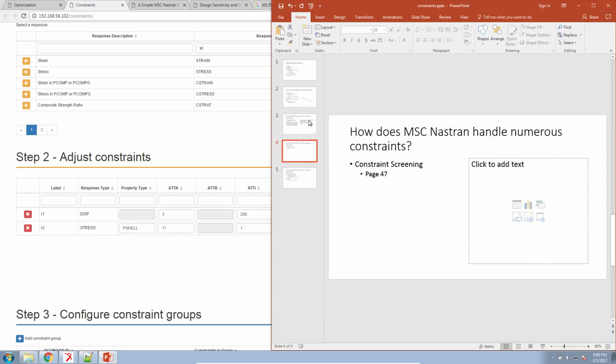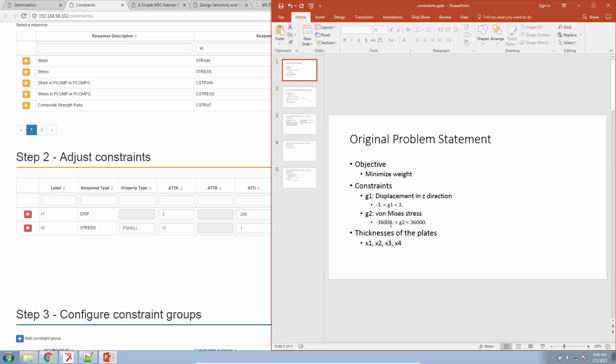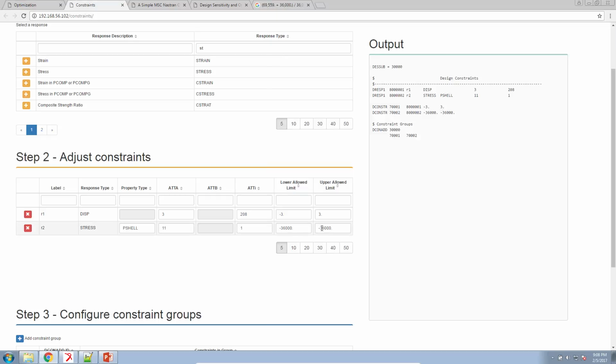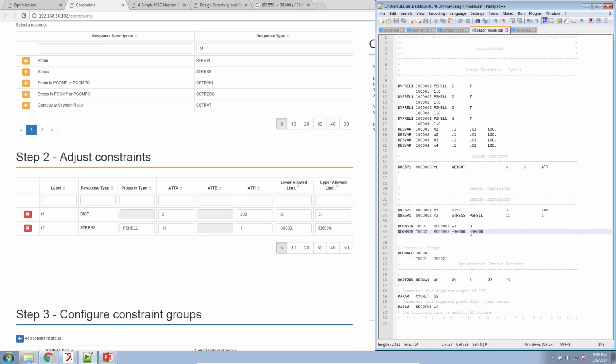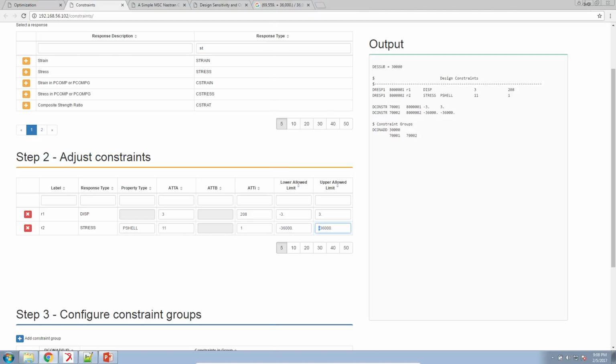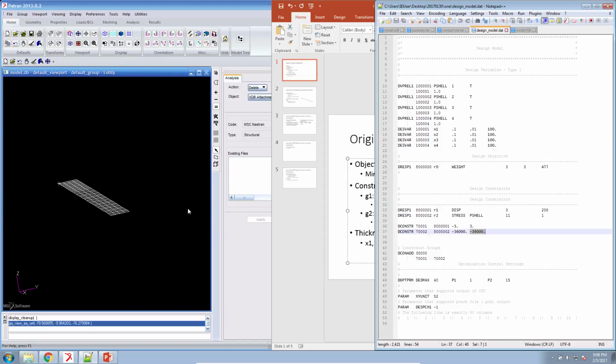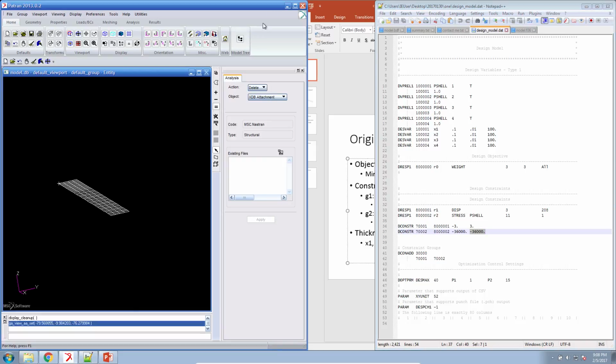But early on in the optimization problem statement, I said that my lower bound should be negative 36,000 psi, which is correct, and the upper bound should be positive 36,000 psi. Here I have accidentally added the negative symbol. My design model has the negative symbol, unfortunately. This is what's causing the problem. It's not reasonable to have a purely negative von Mises stress value for this cantilever plate. It's just not realistic. So now I have to correct this.